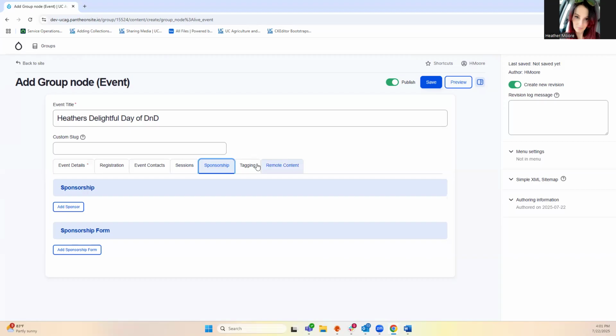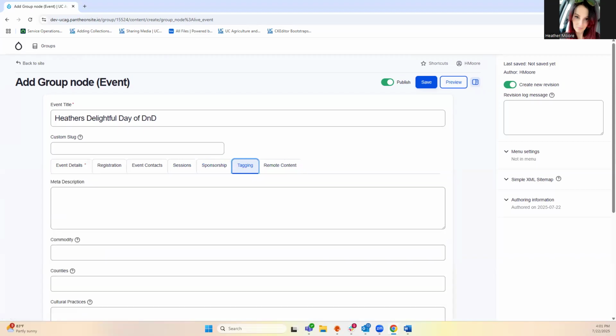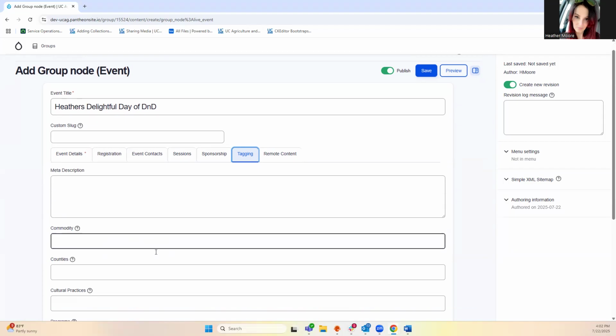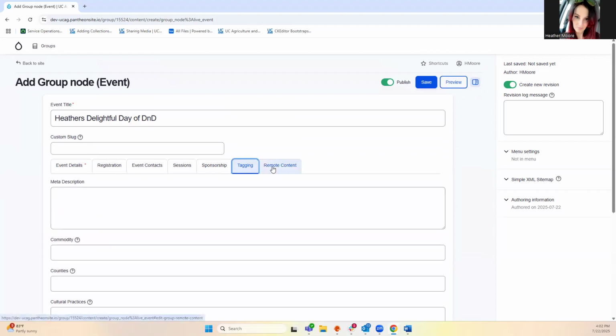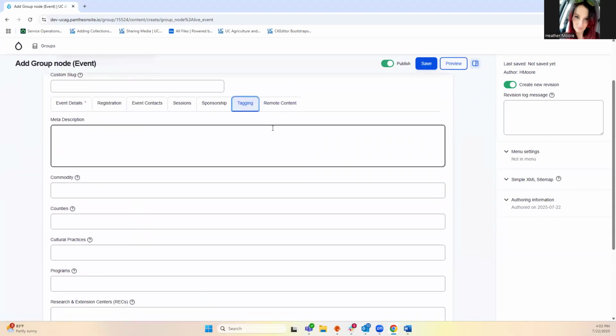You can even go into tagging. This section allows you to tag the content for easier discoverability and categorization. Tags can be used to group the page with similar content. For example, counties, Alameda, programs, master gardeners, cultural practices, settings, forests. You can get very, very specific, and you can get more drilled into it and everything.